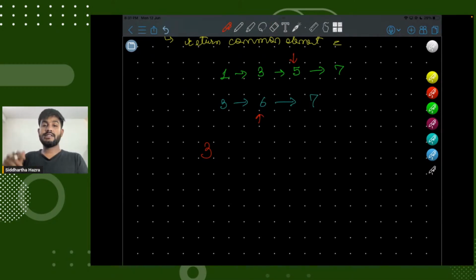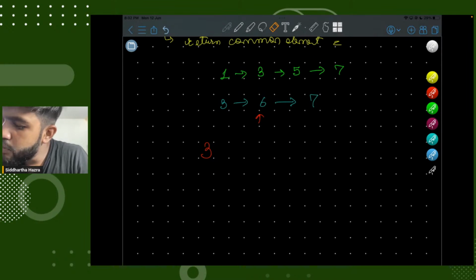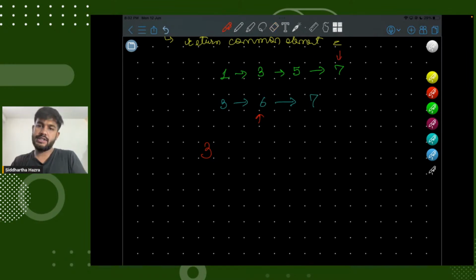Now again we need 6, but we have 5 on the above. So we should move on the right hand side to increase the value. Now we have 6 and we have 7.